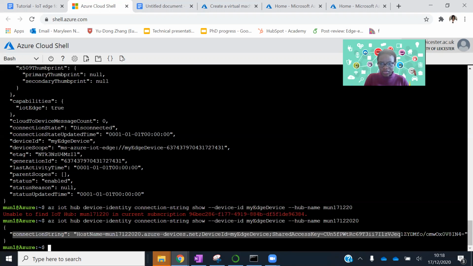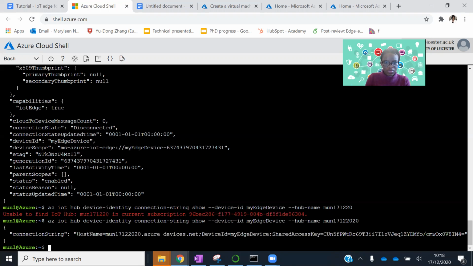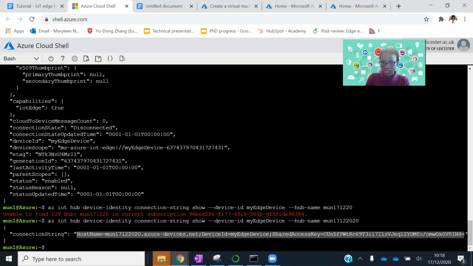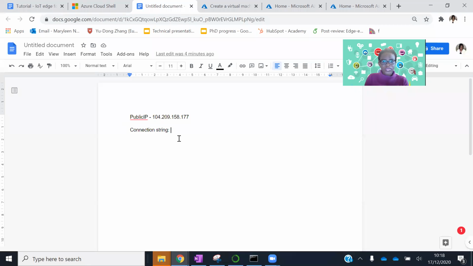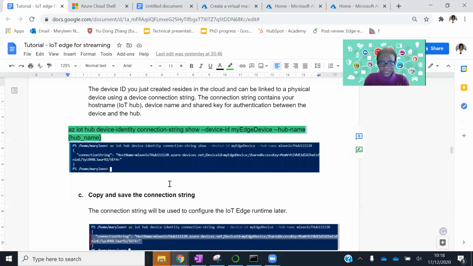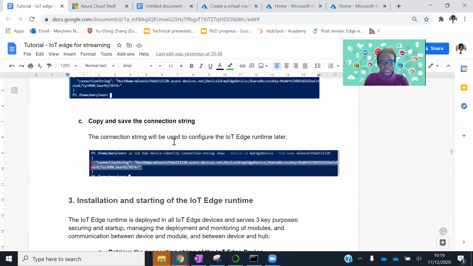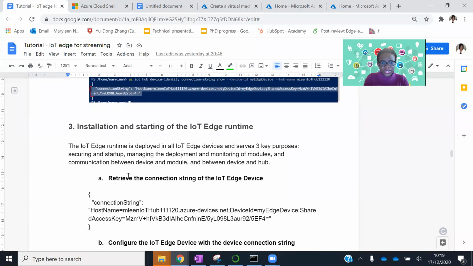So now I'm going to copy this connection string. Actually, the part that I need is this. Right. So let's put it here because we would need that. So you can see it has the IoT hub, the device ID, and some authentication keys. The next step would now be, yeah, we've copied and kind of kept it aside.